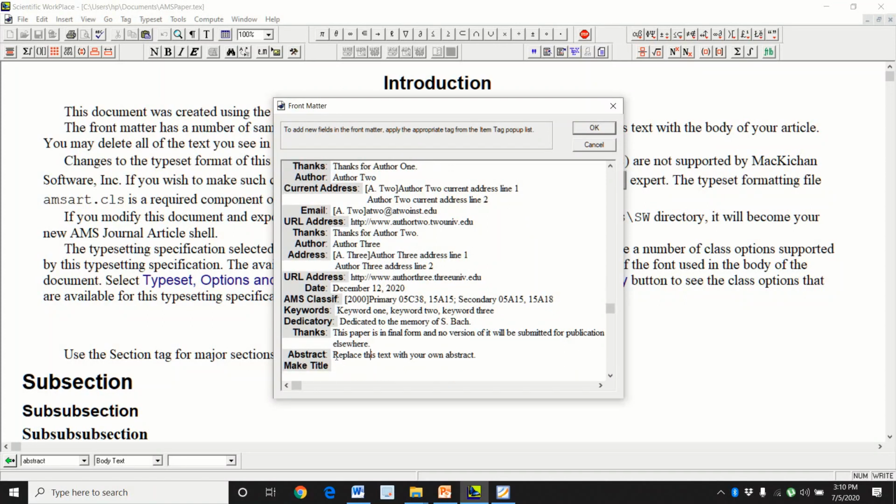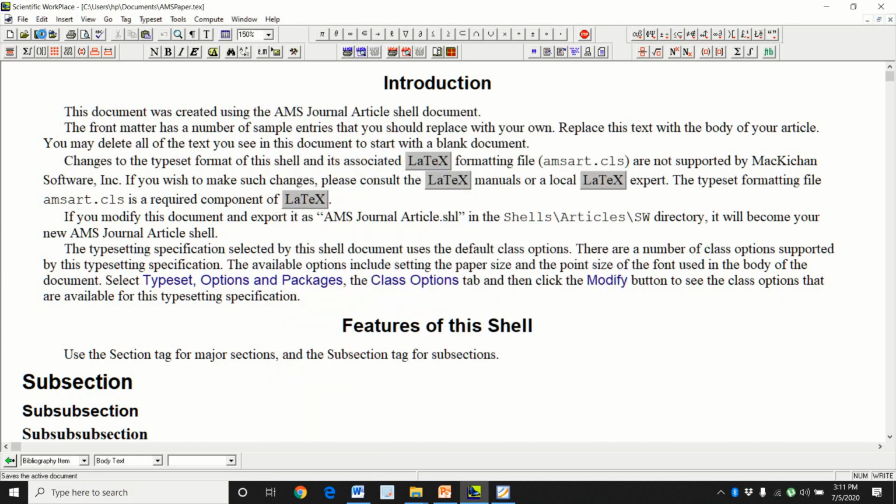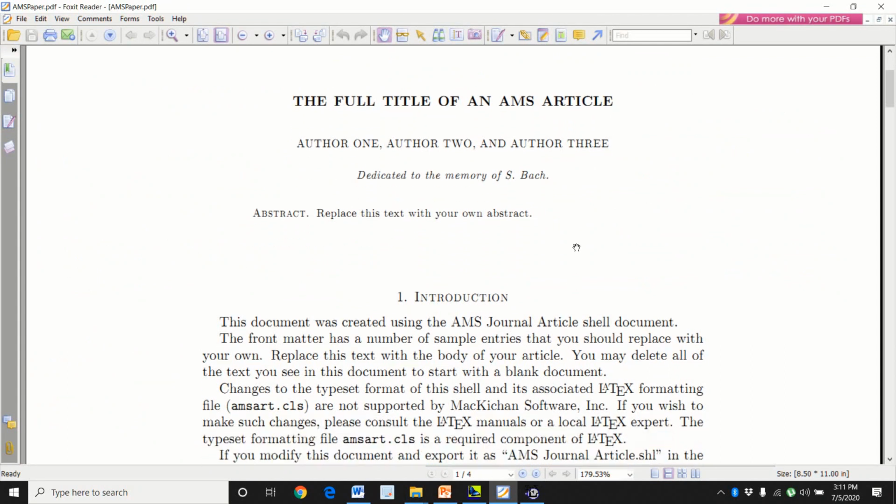This tag is for writing the abstract of your paper. This is the make title tag, which is used to write all these things on the top of the research paper. At the end we will click on OK and save the document, and we will see the PDF preview on this button. This shows us the PDF format of our research paper.